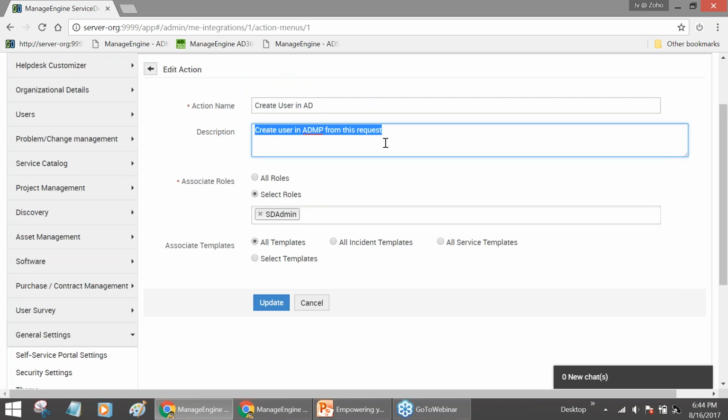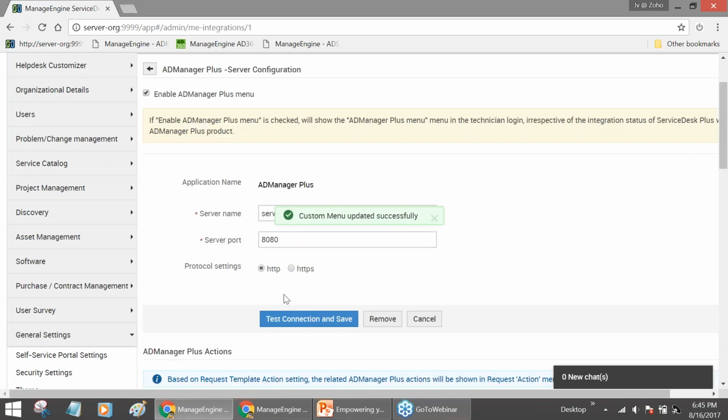So it's going to be a tight integration that's going to percolate from Service Desk Plus for this specific role going forward to AD Manager Plus, and it's going to be accessible from this template. I'm going to go ahead and quickly hit update. So the custom menu is successfully updated.